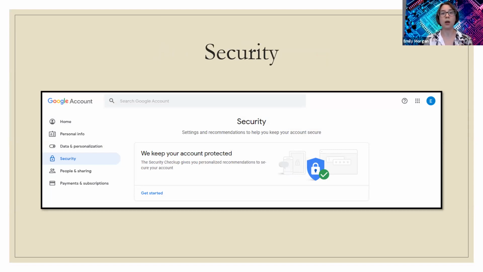So when you click on that square of dots, which you see right up here in that corner, there's going to be an option when you click on your symbol. So you click on your name or your initial, and you're going to go right over here to security. Once you click on security, it'll let you know what kind of settings you have to walk through. So you'll click get started.